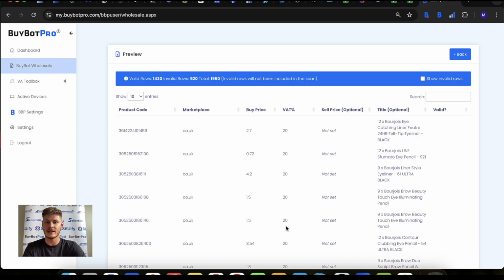Let's go ahead and click on this. So there's valid rows and there's invalid rows. Those that are invalid will likely be because there isn't a valid barcode, or there isn't a barcode at all for some reason.